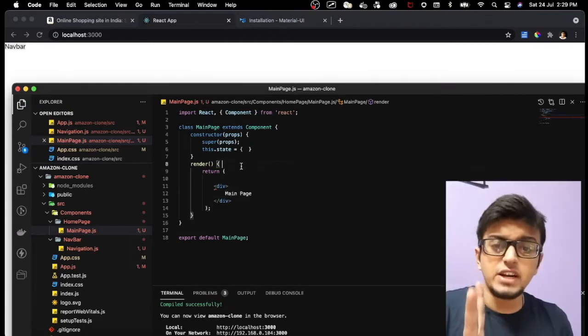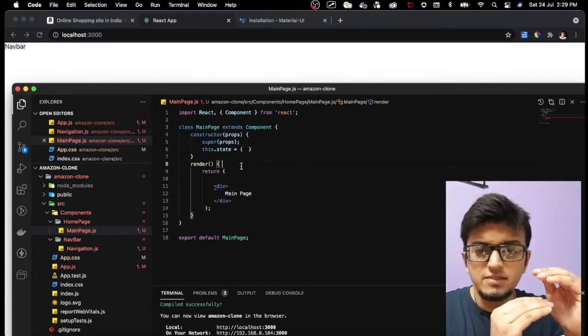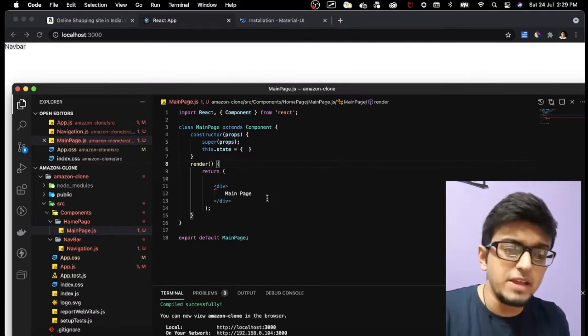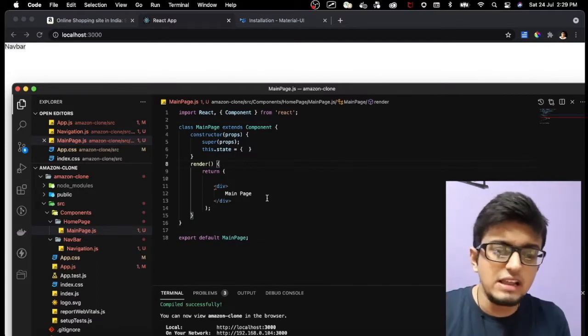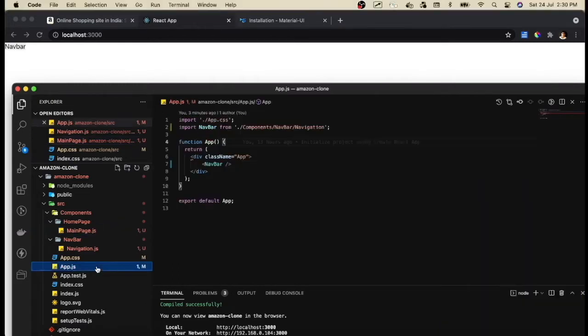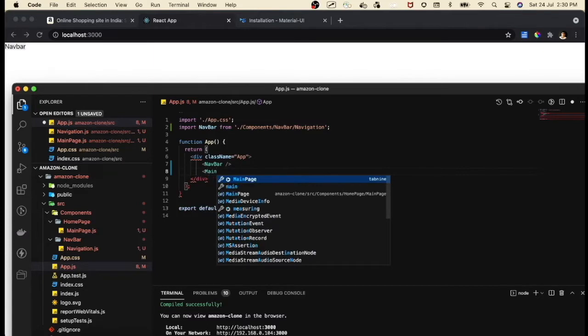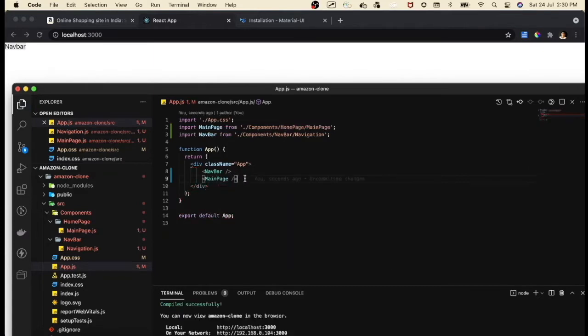So over here we have created two components. Number one is the navigation bar at the top and the home page at the bottom. So let's also import this main page into our main application file, and that is the app.css. So we will also be importing our component, that is the main page. So great, here you can see we have got two components.